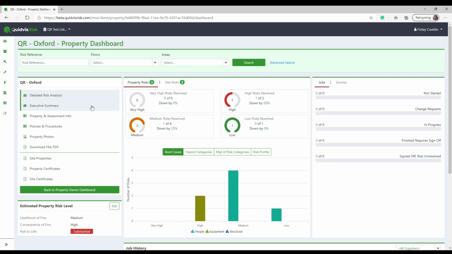Let's look at the menu panel on the left-hand side. Here you will be able to see all the details of the fire risk assessment. The detailed risk analysis is the home screen and displays the risks by risk level for this property. This is displayed with the horseshoe charts and graphs, all of which you can click on to drill through to greater detail. The functionality of this is covered in the Risk Reporting and Resolving a Risk help video.